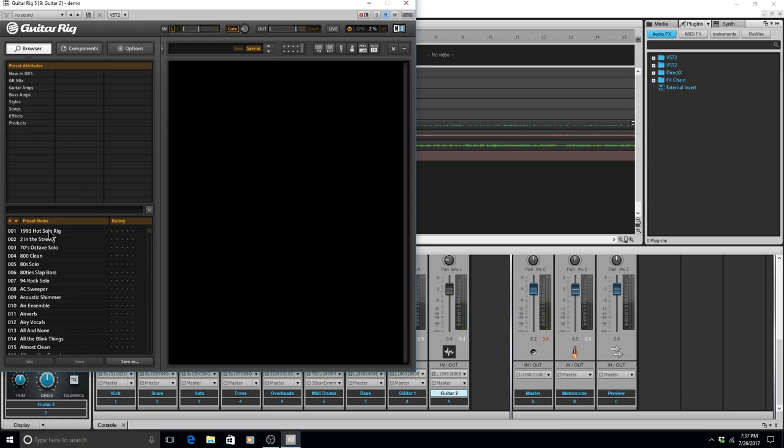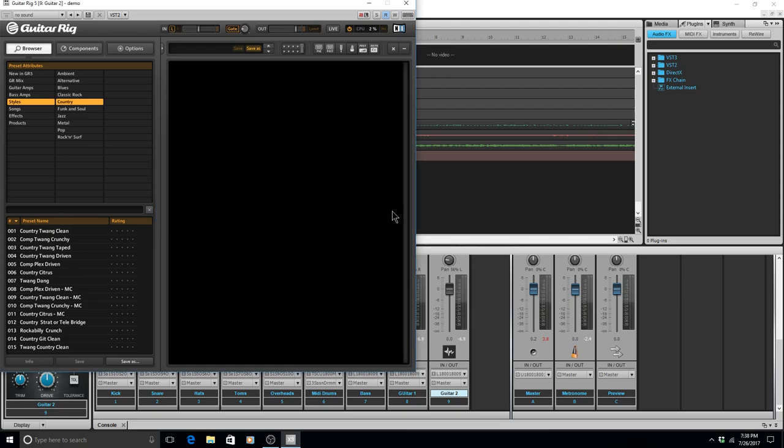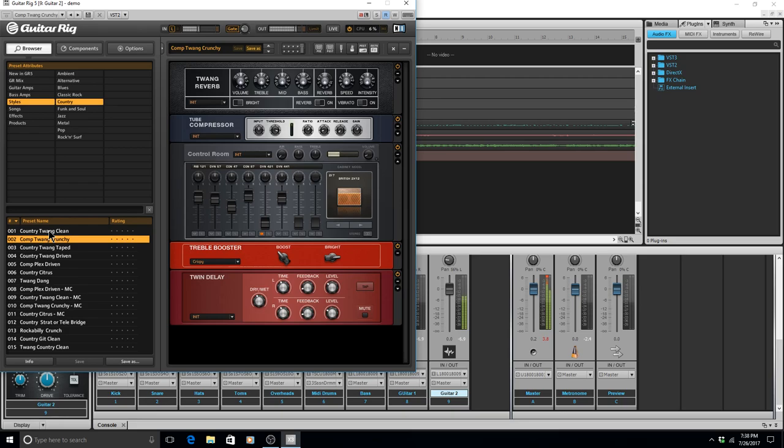All right, now in Guitar Rig I want to be able to change my tone. Guitar amps, bass amps. Styles: ambient, alternative, blues, classic rock, country. Okay. Guitar Rig 5, guitar 2 demo. Comp twang crunchy. Minus 6.6 dB. Country twang clean.